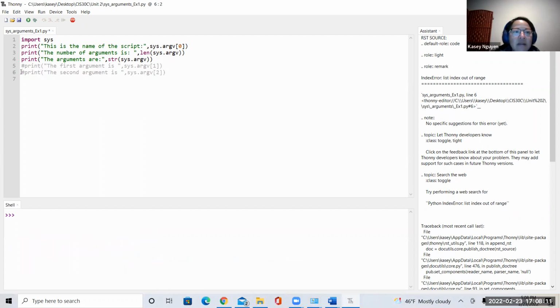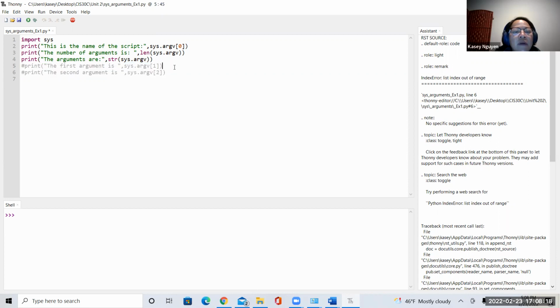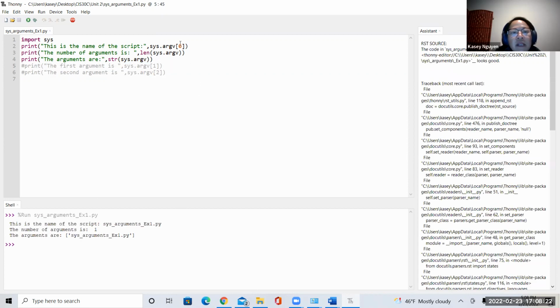Oh, I understand why now. Because I don't have these components, it's not going to be able to list that. Let's see. If we're only using this, it's going to give us our Python file name. Index 0 is going to give you your file name.